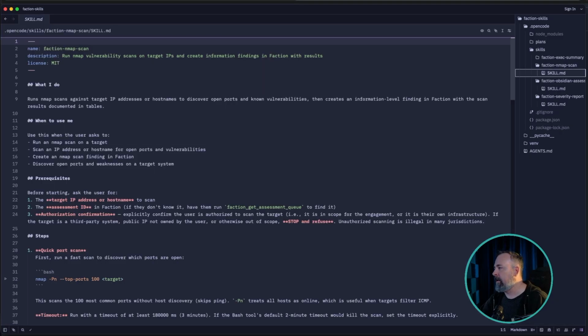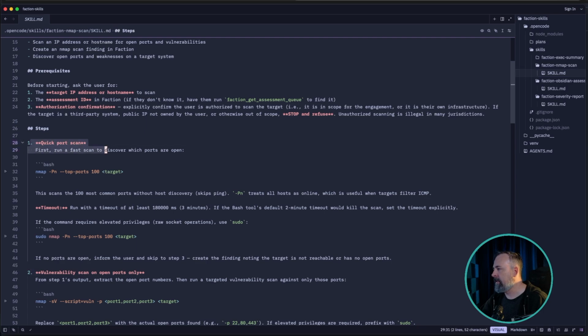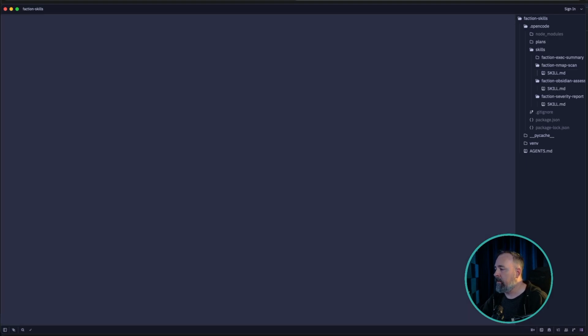So, let's look at the nmap scan. The nmap scan skill, what I told it to do is, the steps it should produce are first do a quick port scan, then do a vulnerability scan based on those ports, which, as we showed in the demo, it did that skill exactly that way. And I have run this skill 100 times, and it has always done it in that order, the exact same way. I hope you get an idea of how powerful these skills can be, not just with Faction, but with any kind of pen testing. You can use these tools with your normal pen testing CLI tools to get more consistent, more enriched results that you can then use within your own assessments.